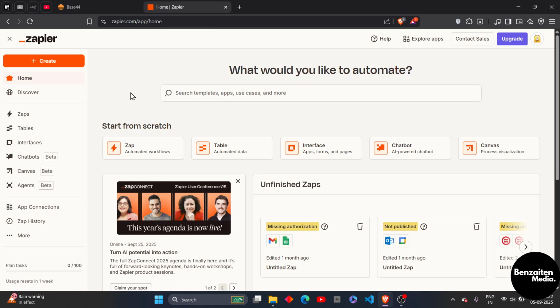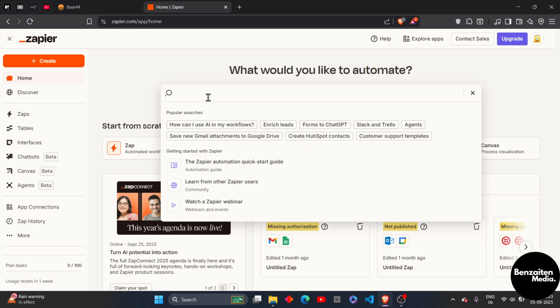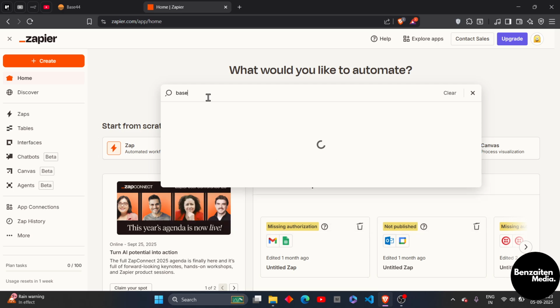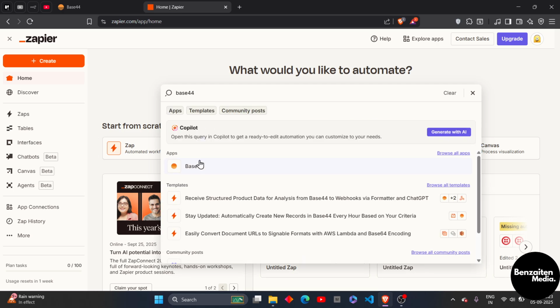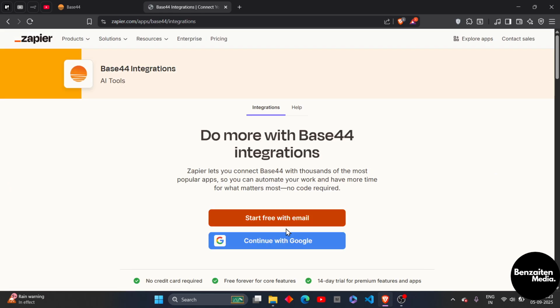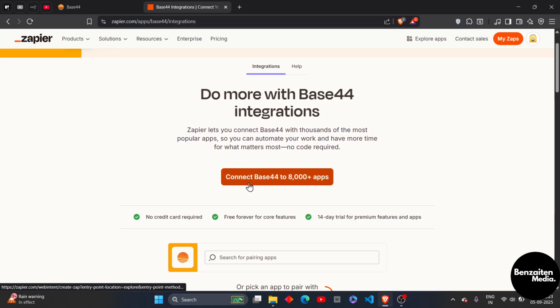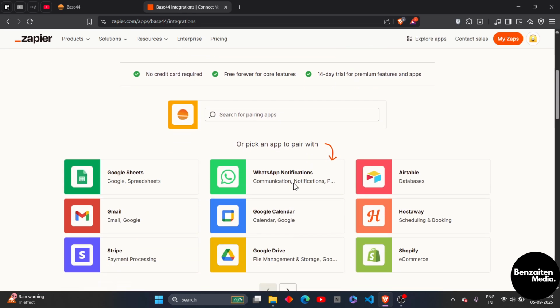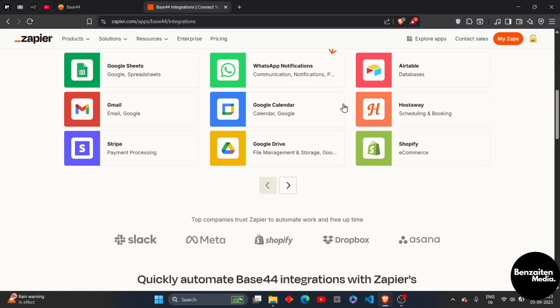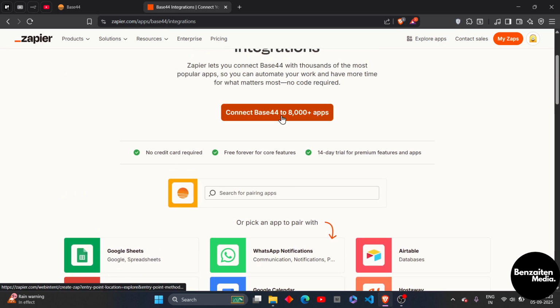When you are on your Zapier homepage after logging in, at the top you will see the search bar. Simply click on it once and then search for Base44. After typing Base44, you will see the Base44 application. Simply click on it once, and this will show you an option to connect Base44 to 8,000 plus applications. You can connect it from here, but I'll just click on connect Base44 to 8,000 plus applications.